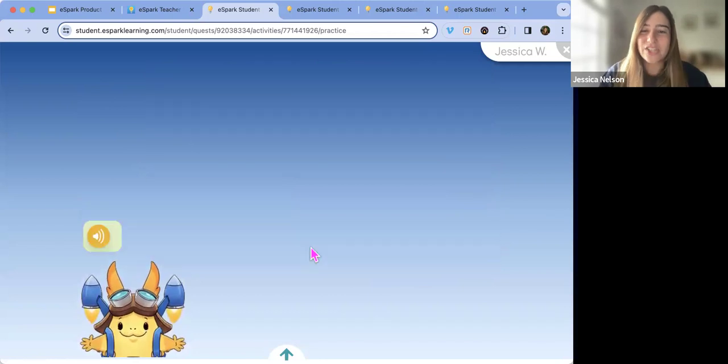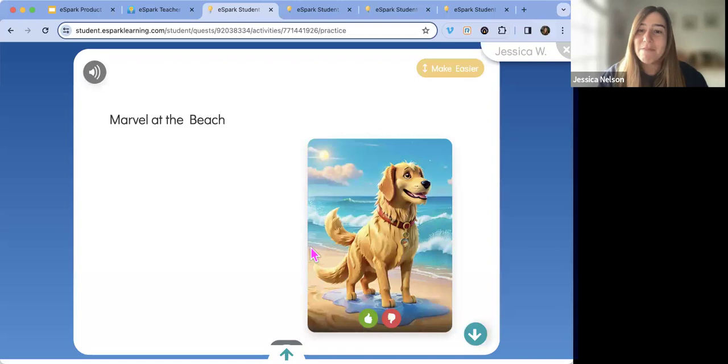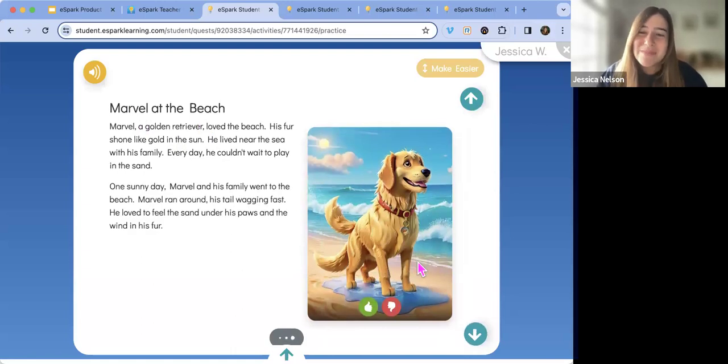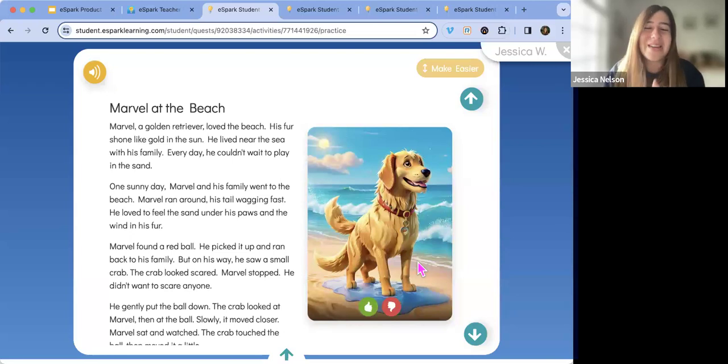Now, we're going to go ahead and press start reading, and you'll see that eSpark is going to generate a text for us live, paragraph by paragraph. We have a text here called Marvel at the Beach. We also have an image that was generated for us. We have Marvel at the beach wagging its tail, which is really exciting. Whenever I see these images generated, I really feel like, wow, that's exactly what I was imagining. That's my dog. And it's just such a magical part of the experience.